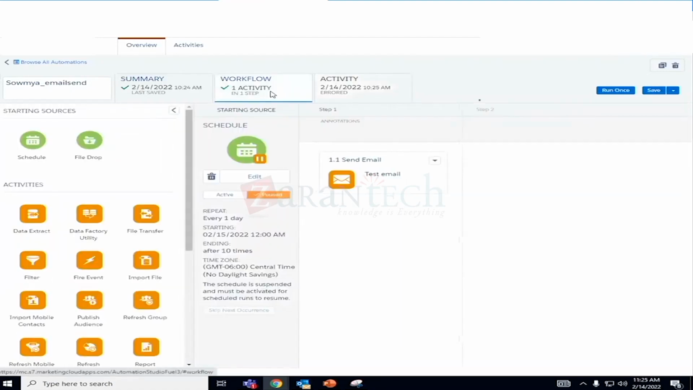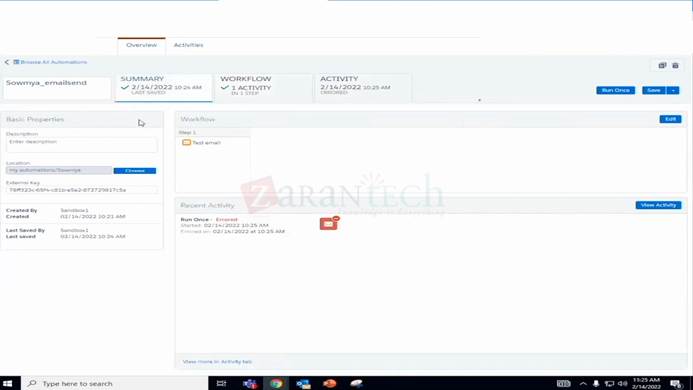But the data extension which we selected has all the values, right? But we haven't selected the correct data extension. Oh, okay. So where do we select that?